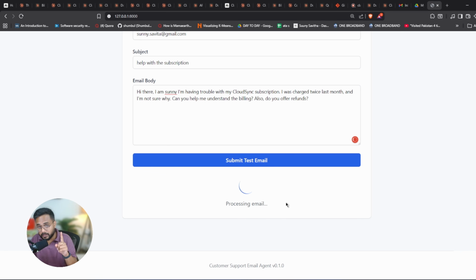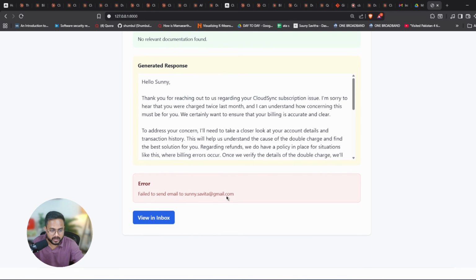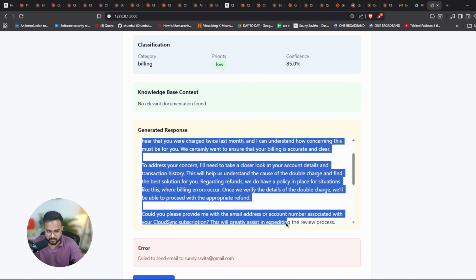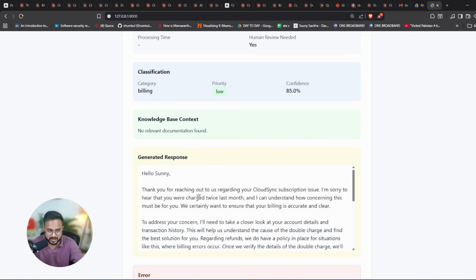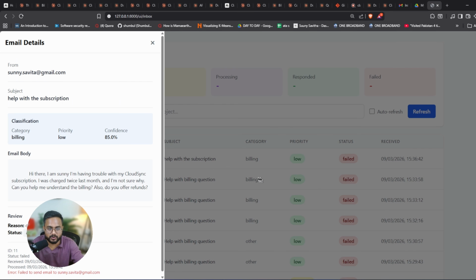See, it is going to fail. My system is working. The AI system is working, but it fails at the point where it sends a mail to someone. It requires the Google credential. Okay, it has failed, but it is able to generate the response. Hi Sunny, and so on. That's awesome, guys. And if I check the inbox now, it is able to capture all the logs.